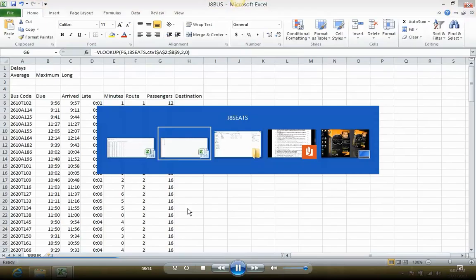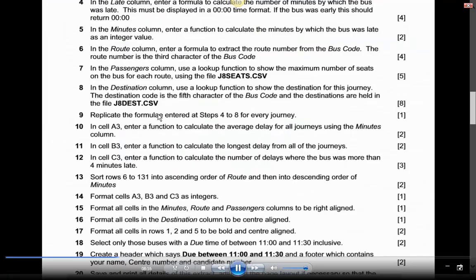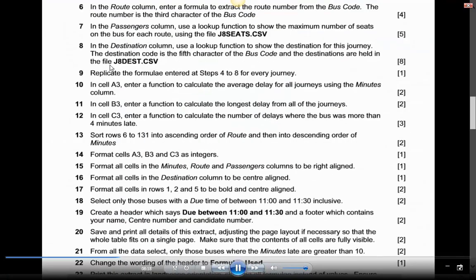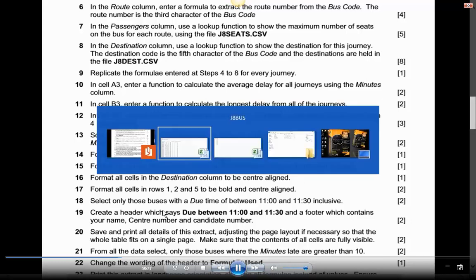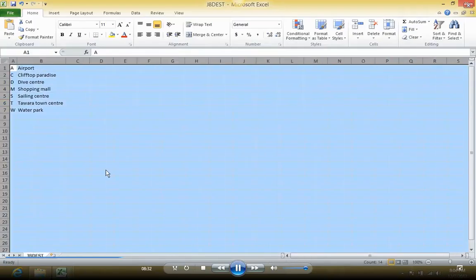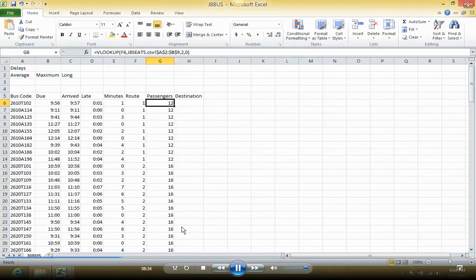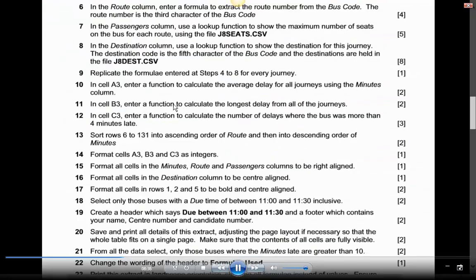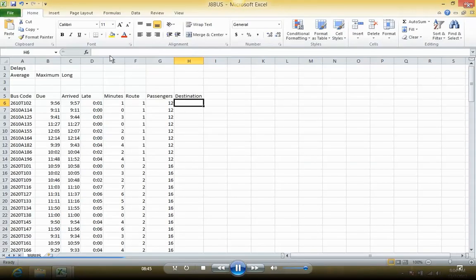Let's come back to the question. Next, point number 8. In the destination column, use a lookup function to show the destination for the journey. The destination code is the 5th character of the bus code, and the destinations are held in J8 test. So again, we need to open up the file first. Here we are. Let's come back to the question and see what the question basically is once more. In the destination column, use a lookup function to show the destination for the journey. The destination code is the 5th character of the bus code. So we have to get the destination.